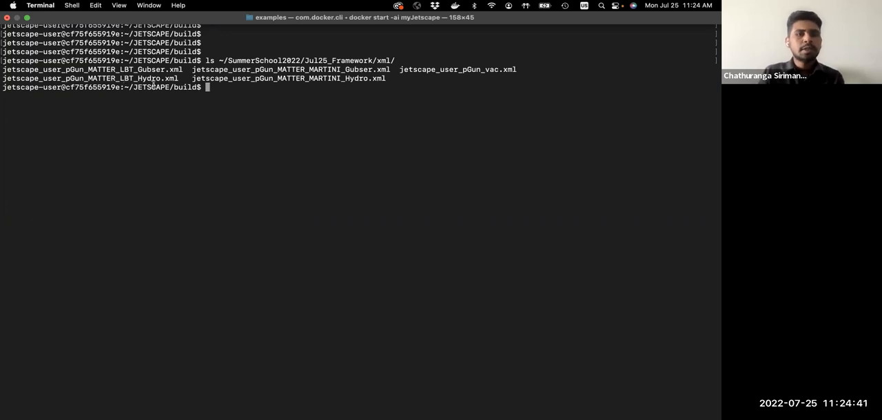Here we have these GUBS XML files, two XML files, one for Meta plus LBT and one for Meta plus Martini. So if you have any issue with these hydro profiles, then you can try using these GUBS hydro profile, test GUBS hydro, so that you can understand how we can use the hydro medium with multi-stage evolution.